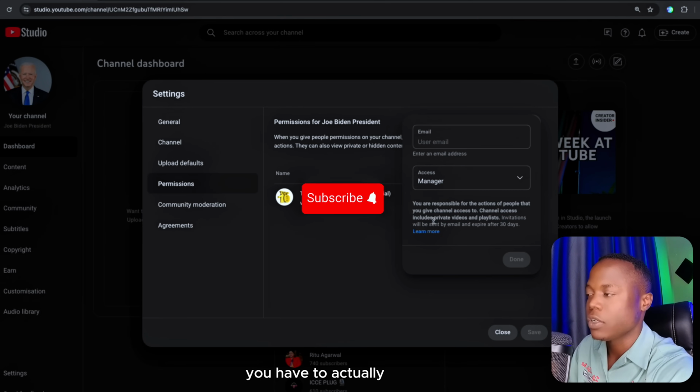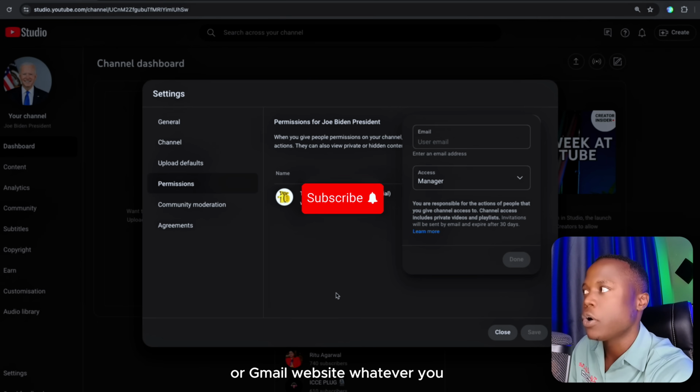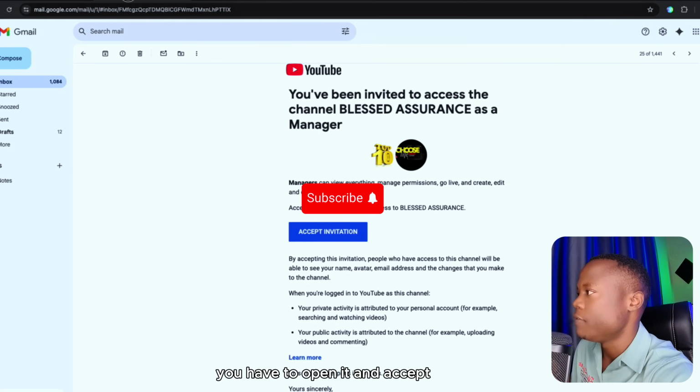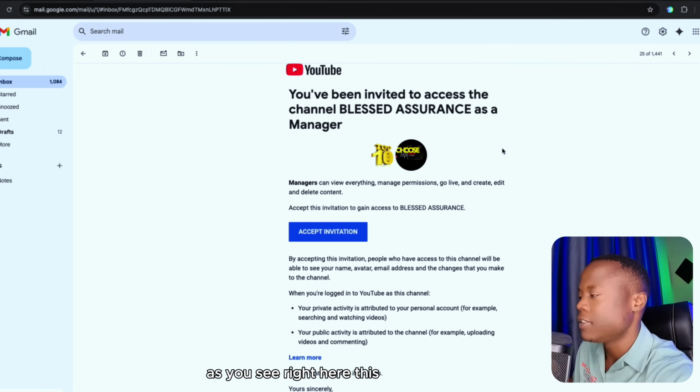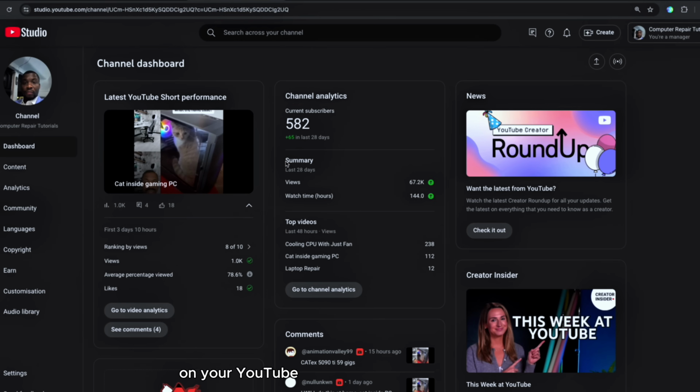You have to prove it, and after that you have to open your Gmail account, or Gmail app, or Gmail website, whatever you call it. You have to open it and accept the invitation. As you see right here, this is how it looks. You just click right here and then you accept the invitation. After accepting the invitation, when you log into that new email on your YouTube Studio, this is how it will look. It will show you that you are a manager, as you see right here.